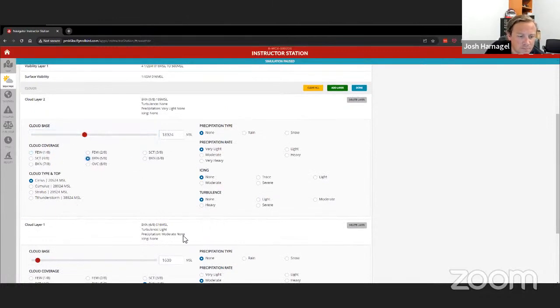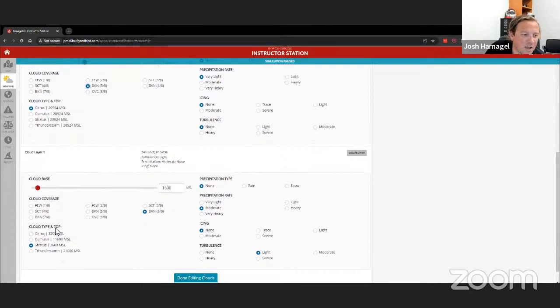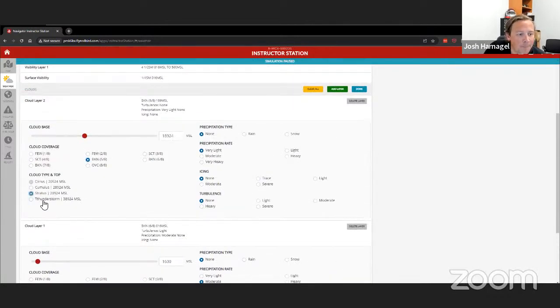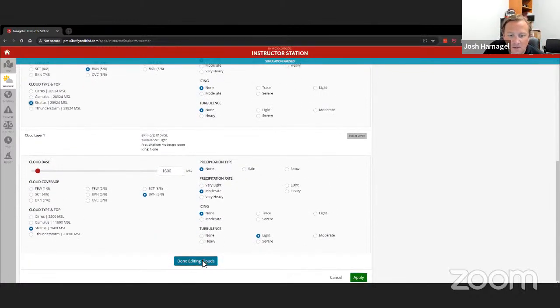broken. Oh, I'm sorry. So the top of the cloud is actually live updated. That's a nice update they've done. I didn't know that. So when you select stratus, the top is 3,600. You select cumulus, the top is 1160. So stratus looks like it's 2,000 feet, 11,000 feet, 1,500 feet, 1,400 feet, 21,000 feet, 20,000 feet. So select some other layers, and okay, I can hit done.